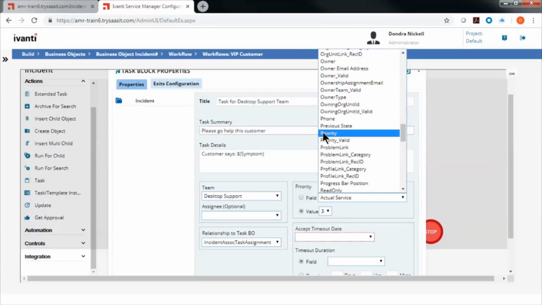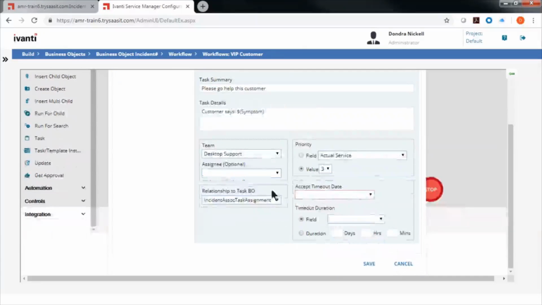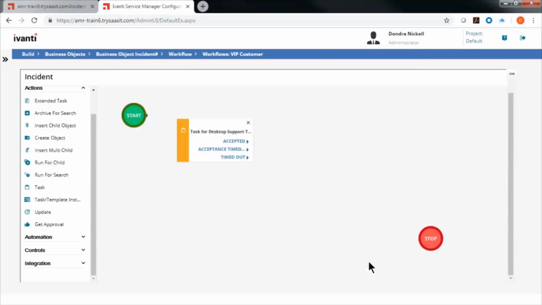Right here. So it's going to take the priority from the incident and put it over here. But the tasks and the actual incident aren't always the same priority numbers there. Accept timeout date. So we do have, in our service level agreements, how much time we need before we accept something. So over here you could pick the field, something like that. All right, and I'm going to save that. So then you're just telling it what to do for each of these different exits there.